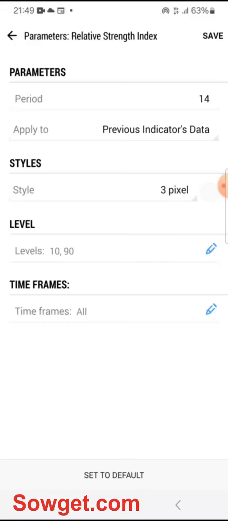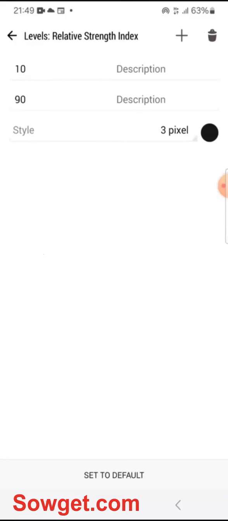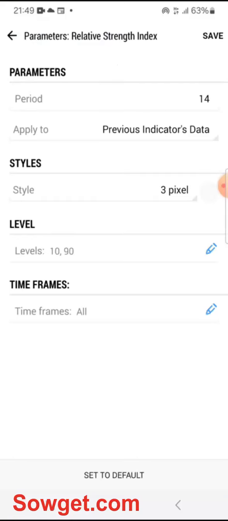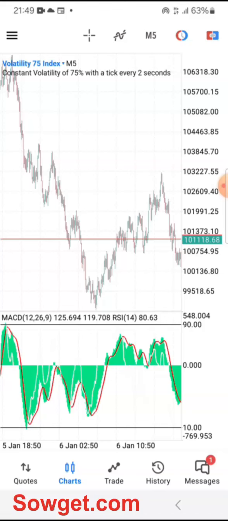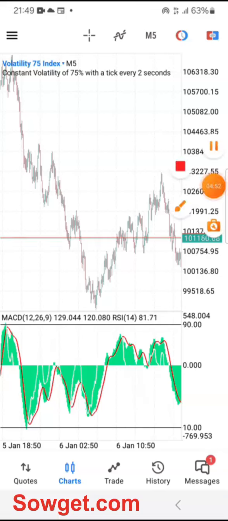So the most important areas we need for the RSI is the level. The level is 10 for the oversold region and 90 for the overbought region. So just set it like that. Okay, then just go back. Okay, just click on save. All right, so I'll just go back to my chart. You see that the RSI at the bottom, so we only need the levels of the RSI indicator.